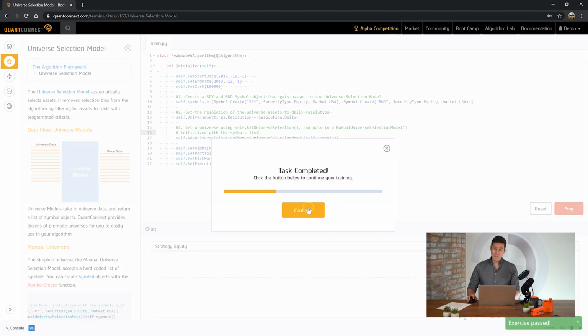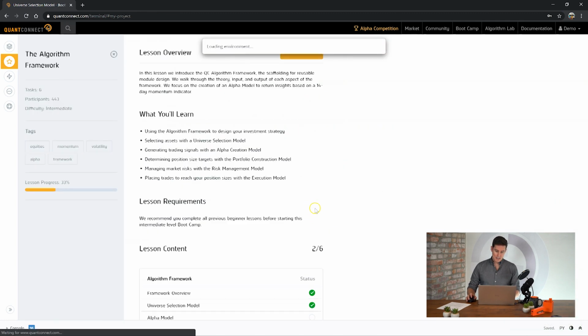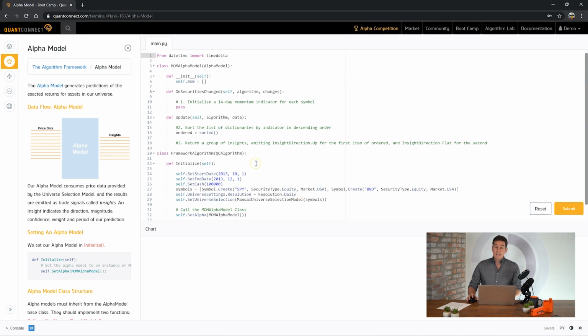Okay, great. On to the next model. The next model in our algorithm is the alpha model. The alpha model takes a list of securities and is intended to generate trade signals on those securities. These trade signals are called insights.